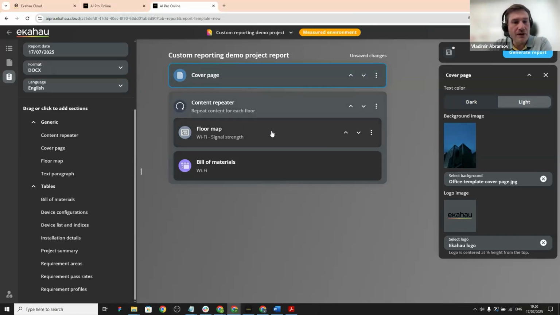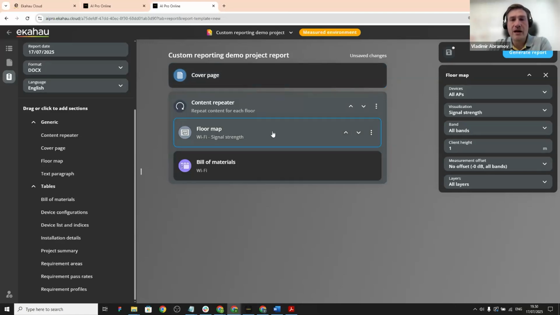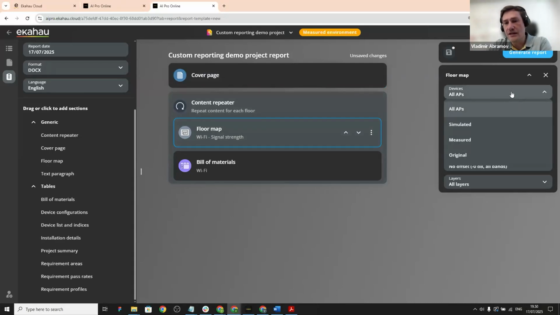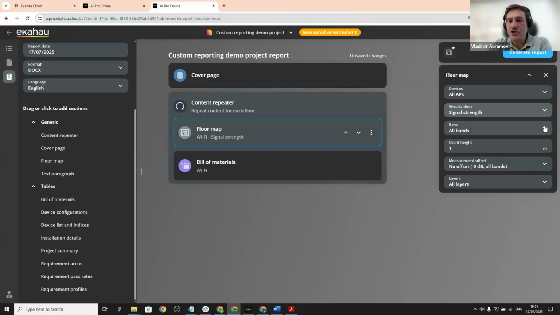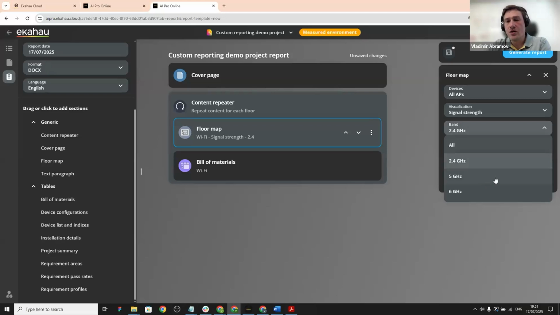Now to the interesting component, the floor map. What can you do? We allow a lot of configurations now in AI Pro Online. For the floor map component, you can choose which types of devices you want to see there. For example, do you want to see simulated, measured, or the original survey devices? Which visualization do you want to see, or whether you do not want any visualization on the map. In addition, you can choose the bands you want to include: all bands, or just 2.4, or you can even use multi-select. Just select multiple items from the list, and the drop-down will allow you to select only those items.